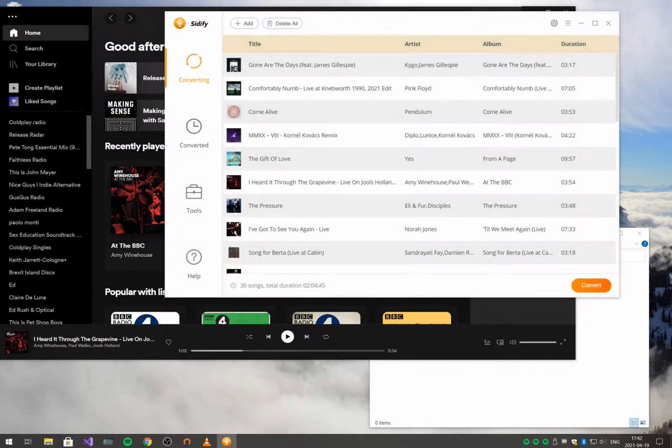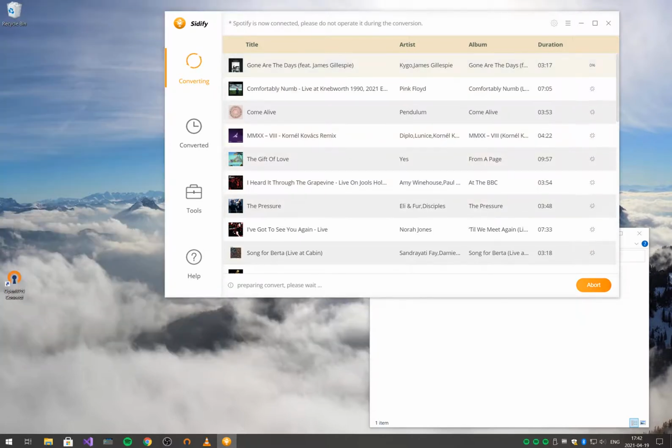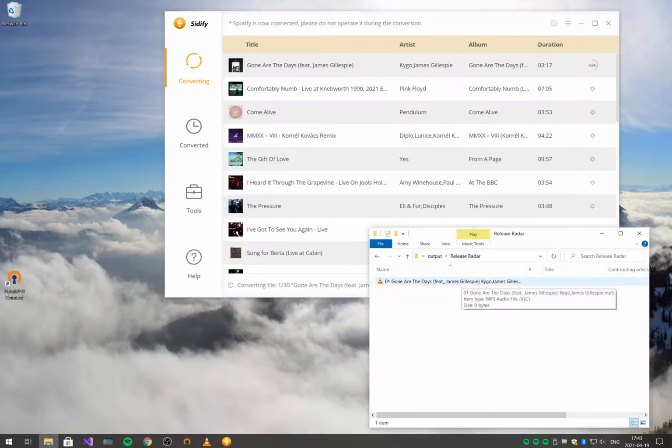What we're going to do now is convert. And what we need to do is look at this percentage as it rolls up. It's going to take some time. It's faster than real time, but sometimes it doesn't feel like it. And there you have it. Once it's been converted, you'll see the tracks popping up here. Let's just get the first track done, and I think we'll call it a day.